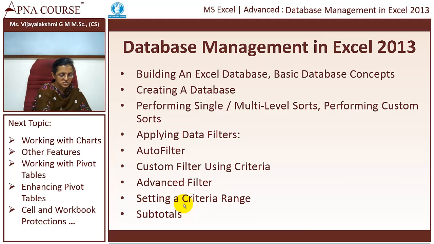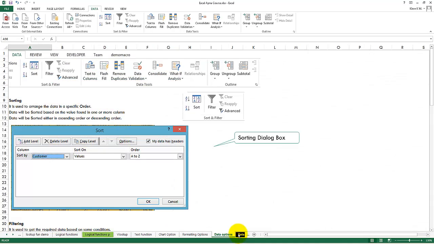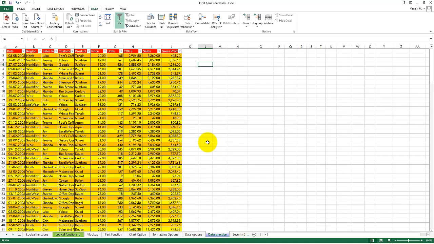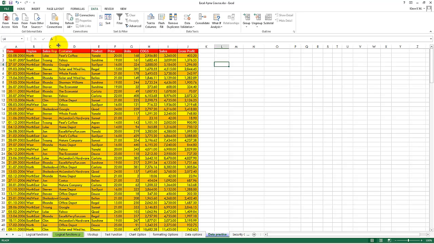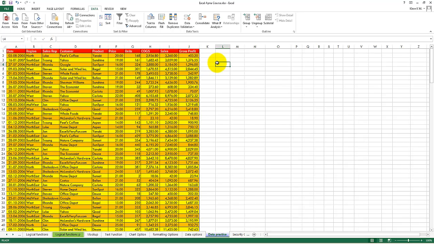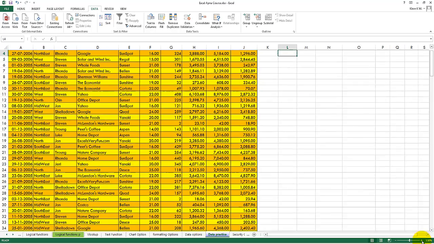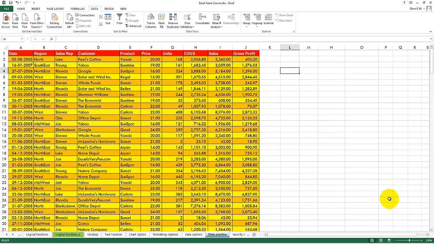Let us study now how to prepare a database. I already have some data with me, because typing will be very difficult, so I have already prepared some data. To work with the database, you have to open an Excel sheet. Just open a blank Excel sheet.